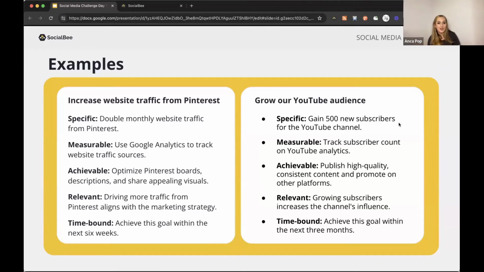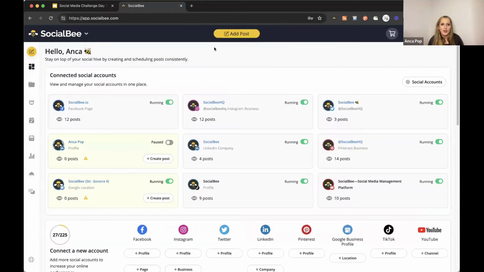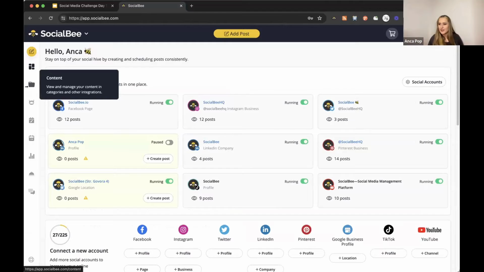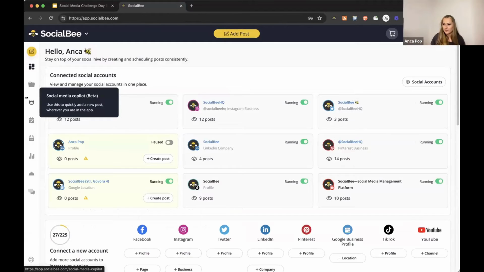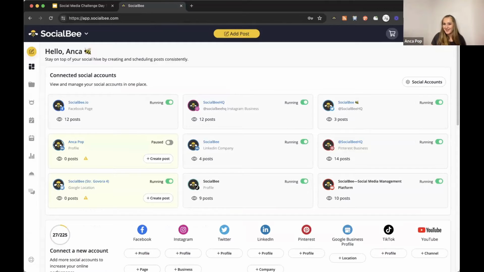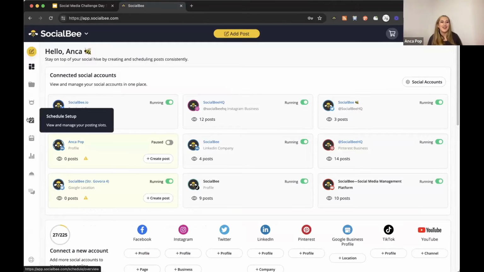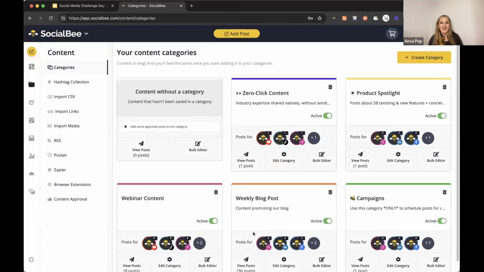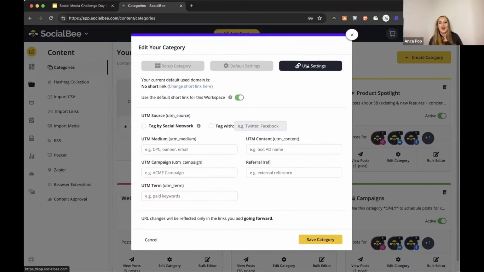So if you're using SocialBee for this, actually, let me go into SocialBee and show it to you. You can still see my screen, right? You can see SocialBee. Please confirm in the chat. Yes. Okay. So I'm moving into SocialBee in the category section. And in here, if I'm going to edit my categories, I have URL settings, which is where I can set the UTM parameters for specific categories.